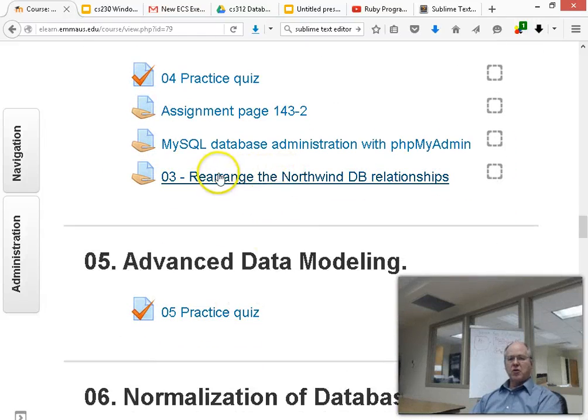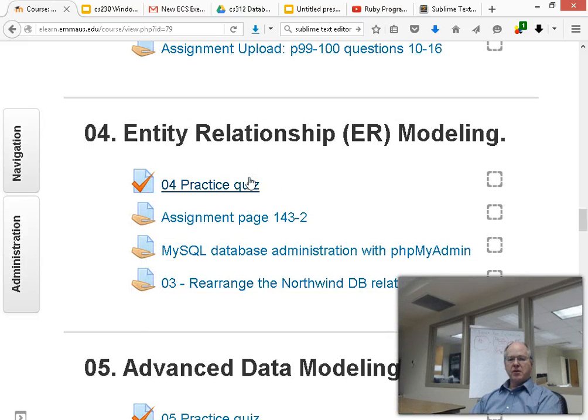So that's the 03 rearrange the Northwind DB relationships.